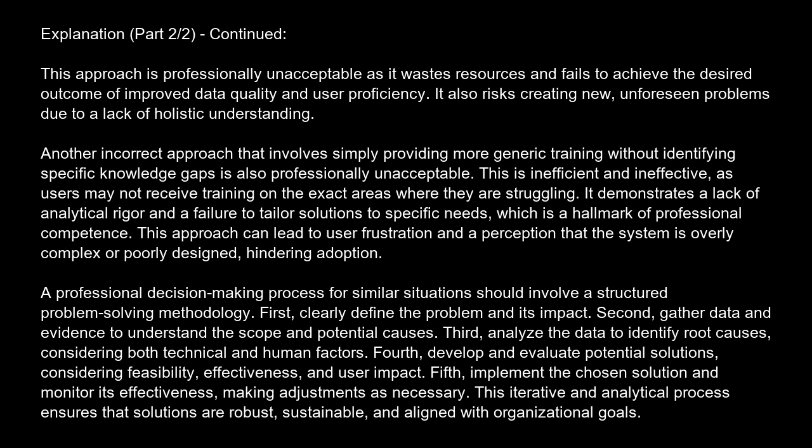Another incorrect approach that involves simply providing more generic training without identifying specific knowledge gaps is also professionally unacceptable. This is inefficient and ineffective, as users may not receive training on the exact areas where they are struggling. It demonstrates a lack of analytical rigor and a failure to tailor solutions to specific needs, which is a hallmark of professional competence. This approach can lead to user frustration and a perception that the system is overly complex or poorly designed, hindering adoption. A professional decision-making process for similar situations should involve a structured problem-solving methodology.